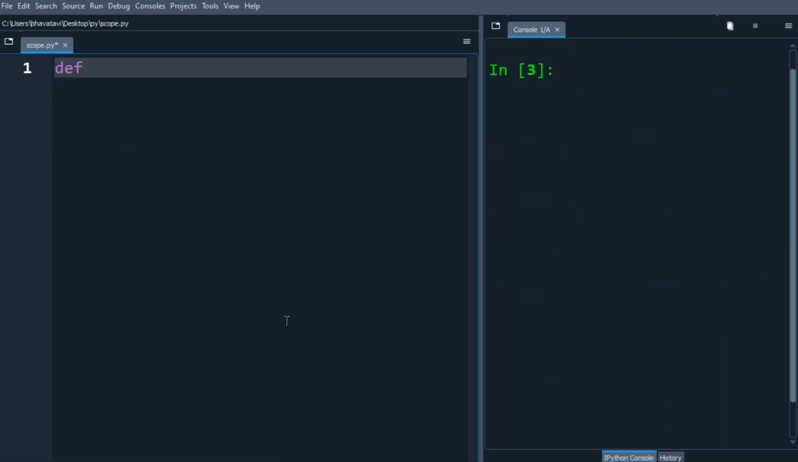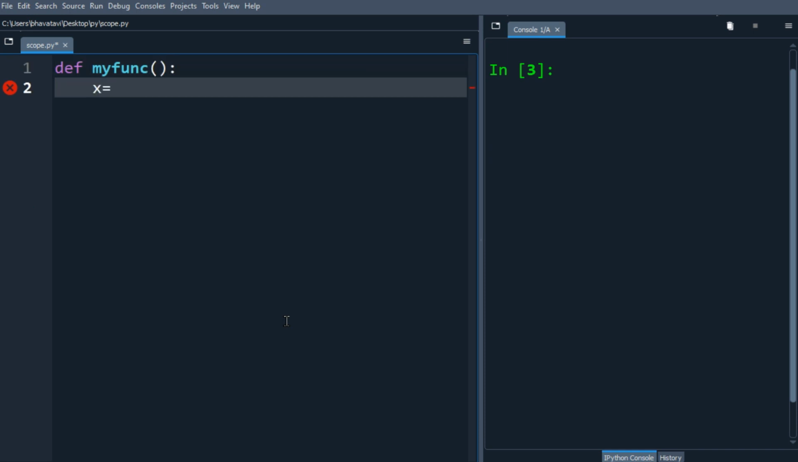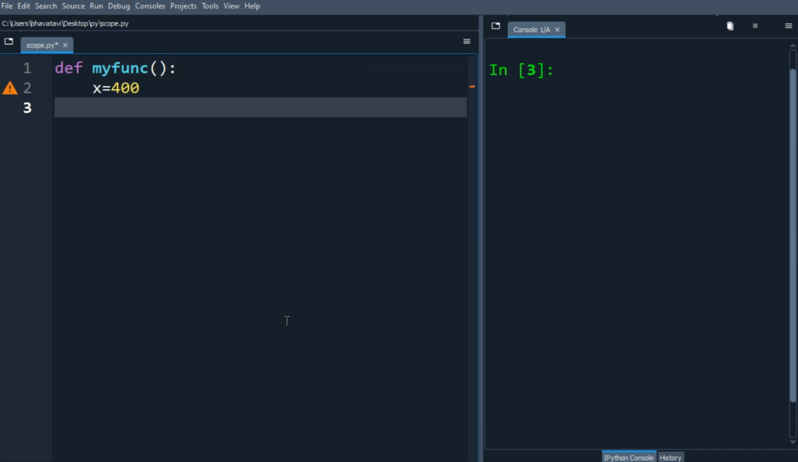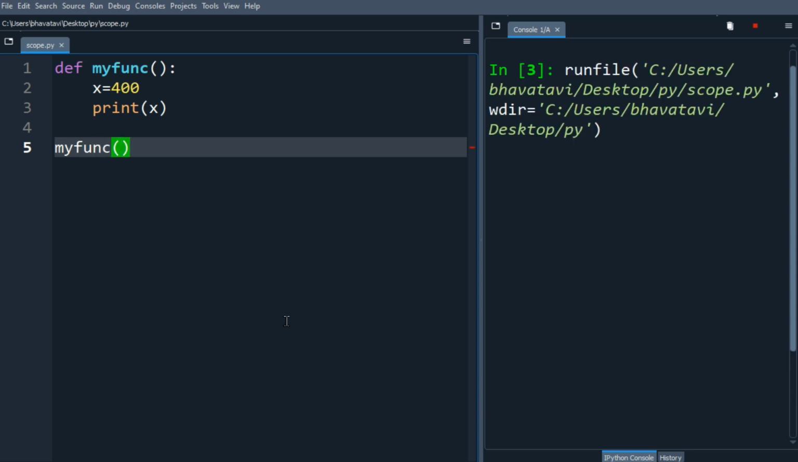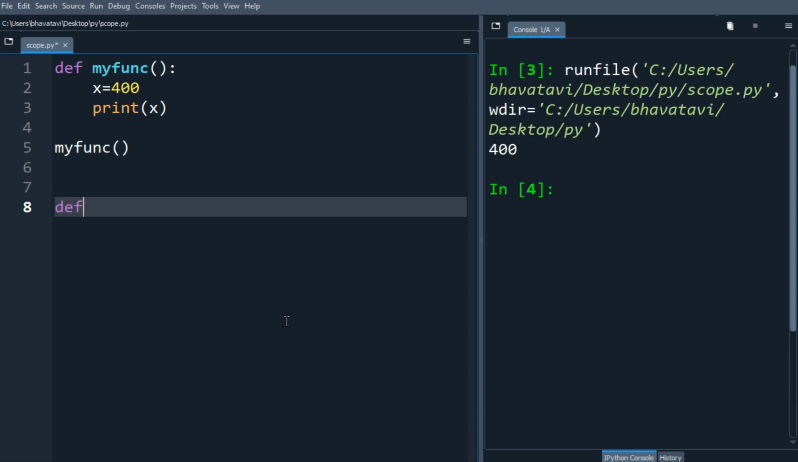Let's create a function, my function, and here we are going to store a variable inside this function, that is x, and we have stored 400 inside it. So let's print x and let's call the function my function. As we run it, we can see the output is 400.